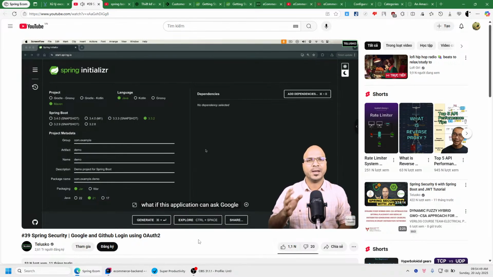So what if this application can ask Google, hey, this person is claiming to be Naveen. Can you just confirm that he's Naveen? That's how you basically verify. To achieve that, on your page, you can have a Google login or GitHub login option. And to do that, we'll build a very simple project.